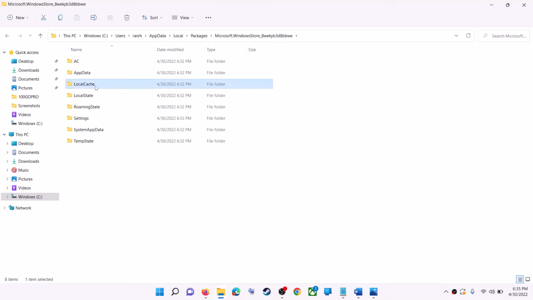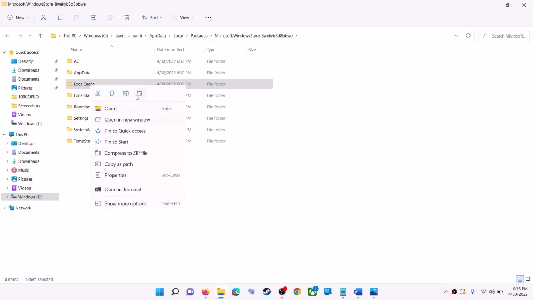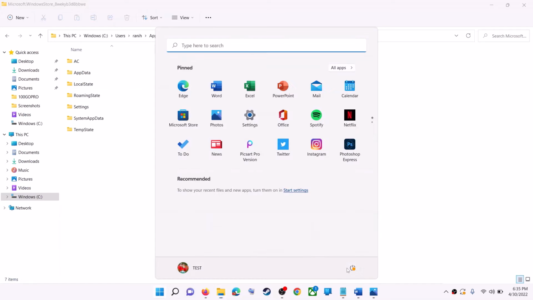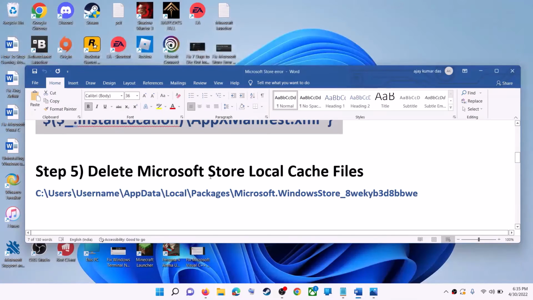Over here you can see local cache folder. Make a right click, then click on delete. Once this is deleted, now restart your computer and then after the system restart, use Microsoft Store or Xbox app.